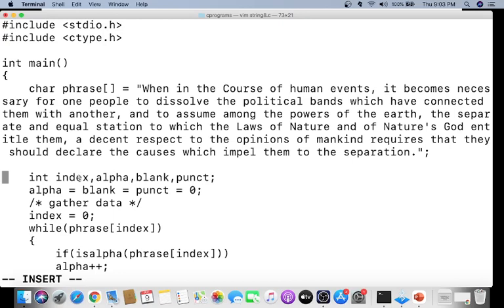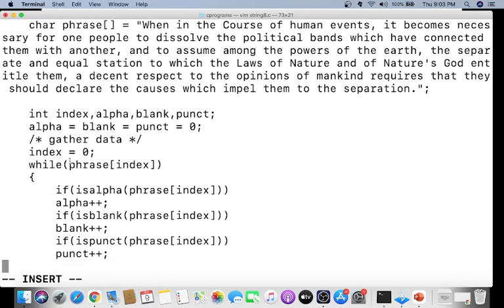So it is similar to i. You can use i also. So we are initializing alpha, blank, and punctuation to 0. Now index is also initialized to 0. Now phrase of index means the first character, that will be capital W. Okay. Now we are using a while loop here. While phrase of index, index is 0 now. Phrase of 0 means this capital W.